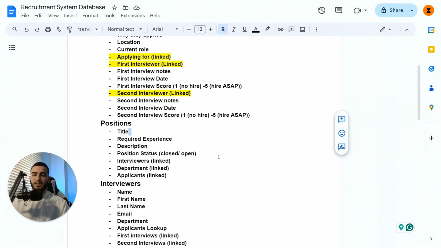So if you scroll all the way down to position now, we have these 3 fields at the bottom, which are actually linked. First is interviewers, which basically means which one of the interviewers are actually taking that role for that specific position. The departments, because we're going to link a position to a department, and the applicants, because obviously the applicants are going to be applying for the different positions.